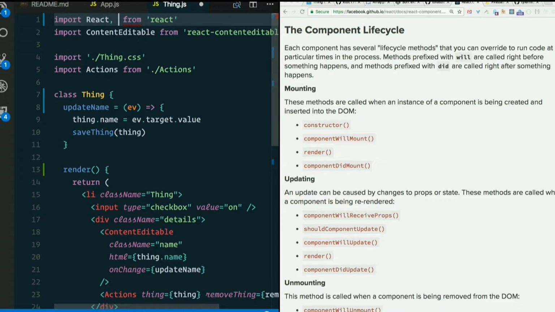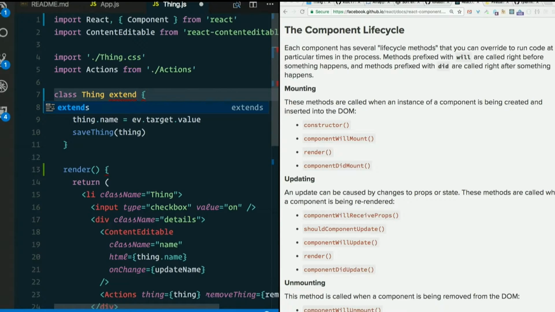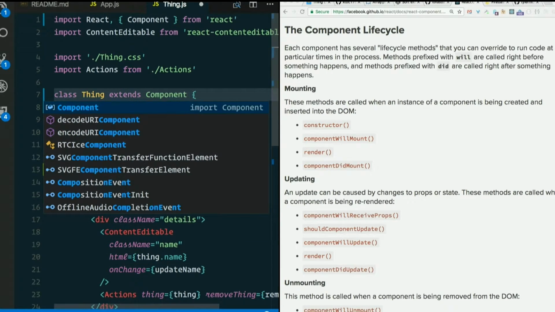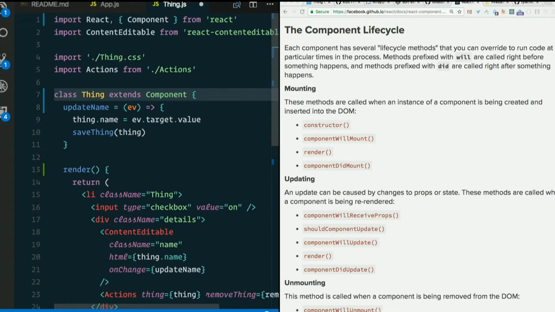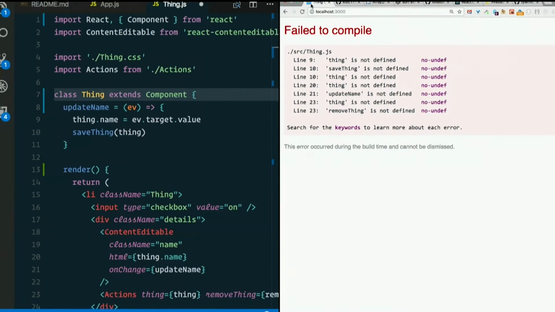Oh, let's go ahead and import Component from React. Say class thing extends Component. I bet something's going to explode. Yep. Thing is not defined on line 9.